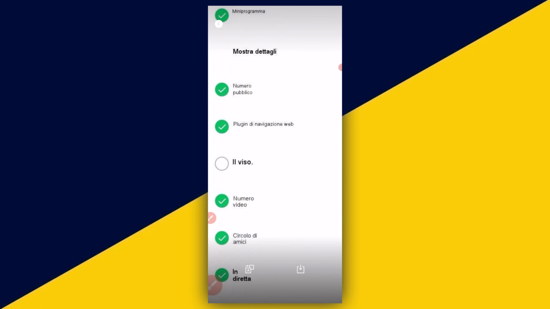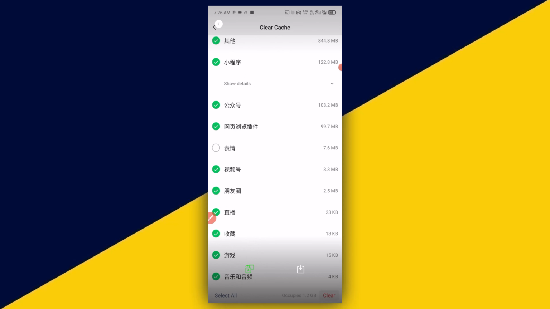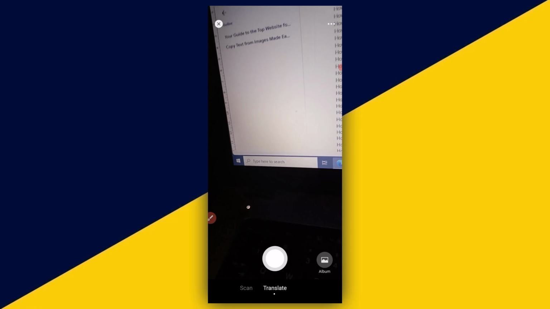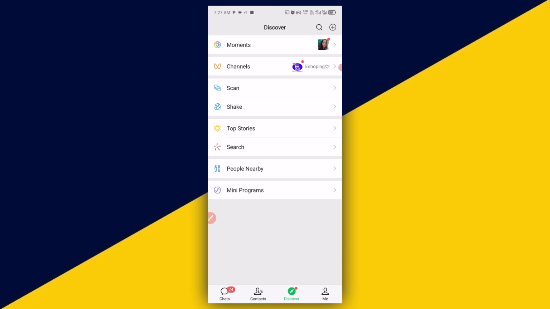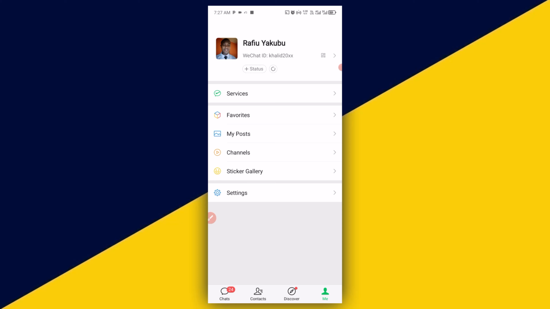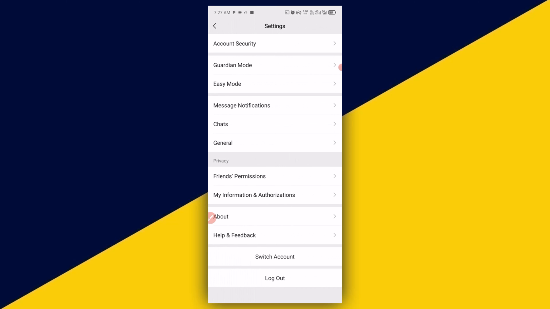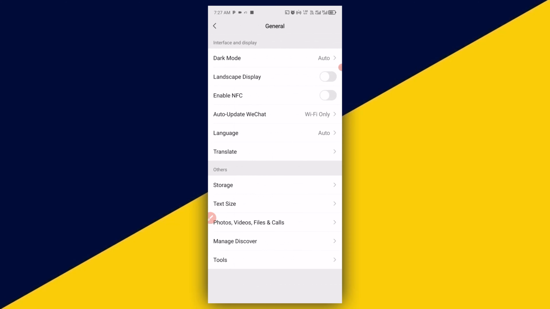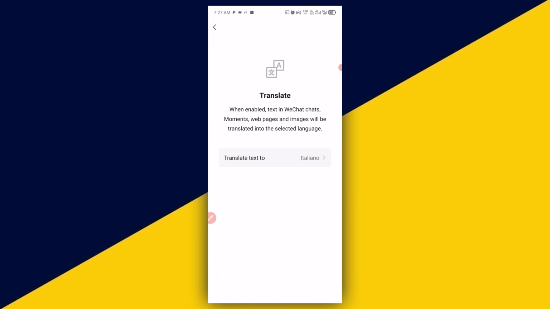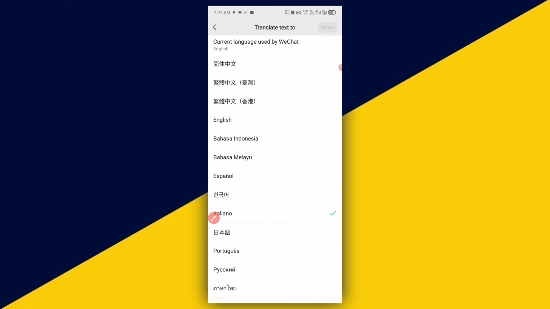Then what I'm going to do is to click and hold down. So I'm going to change to English language. I have to make sure I go back to my WeChat account. Go to click this. Then we have to simply go back to me. Then we have to go back to settings. Then we have to go to general. Then we have to choose translate. Then we have to change our language right here to understanding language. So I'm going to click on here. So I'm going to change the translate to English language. Then I'll click on done.